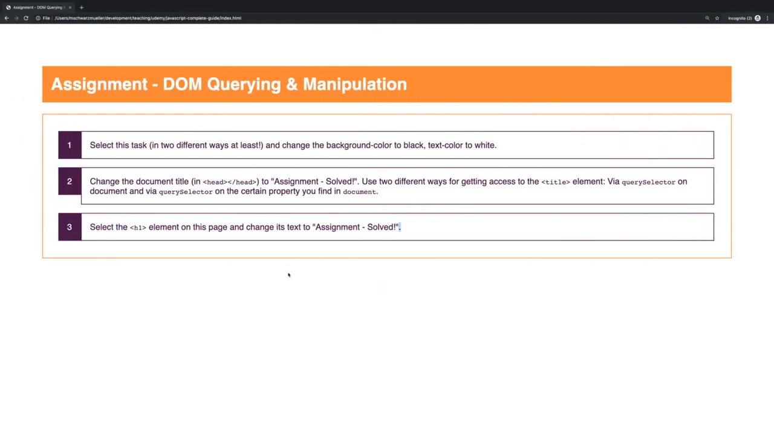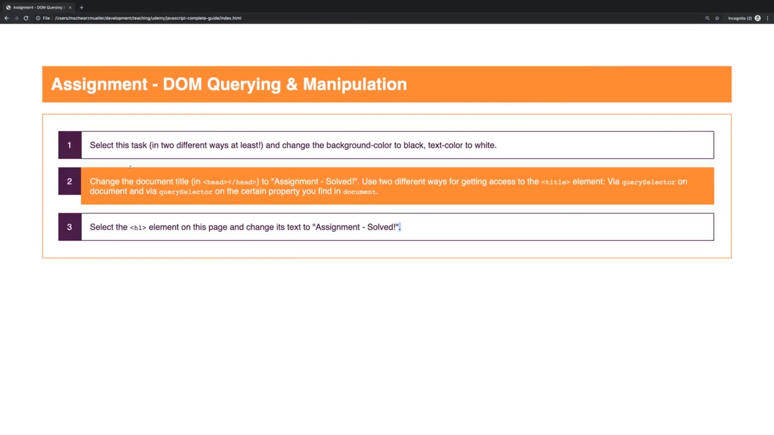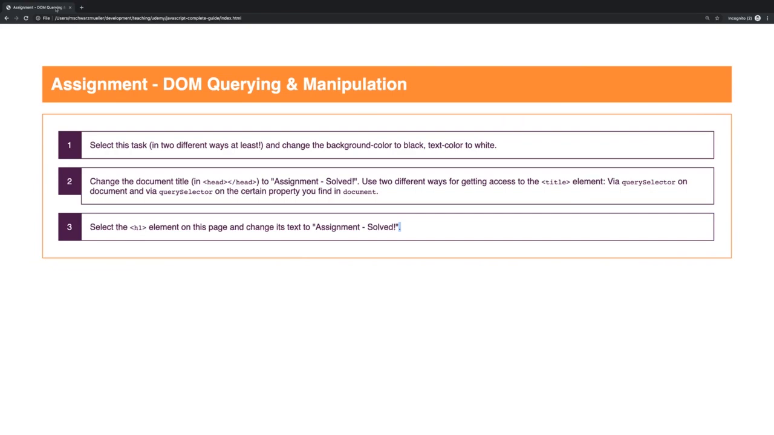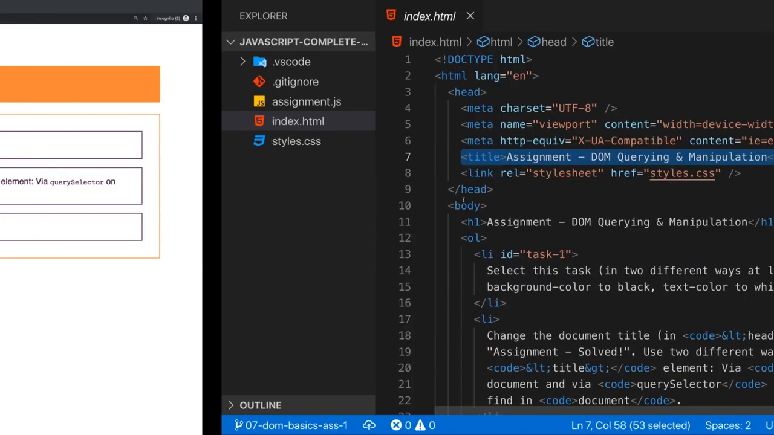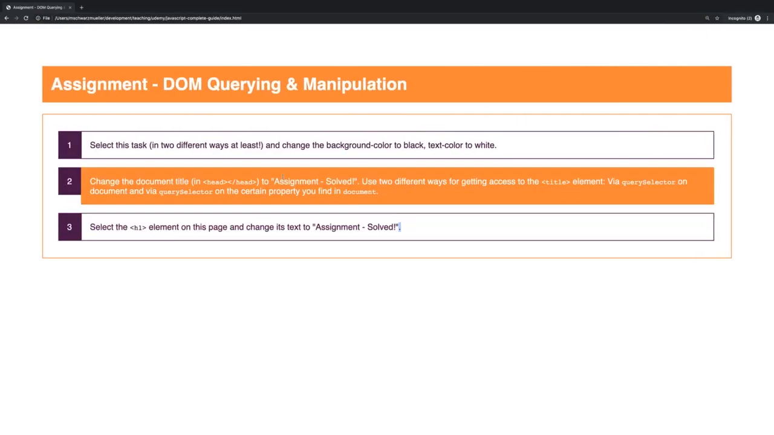Task number 2 is that you change the document title, so the thing you see up there, which is in the end stored here in this title element, to assignment solved. You also should use 2 different ways for getting access to that, and I want you to use query selector in both ways, but use it directly on the document in one case, but then also on a nested property of document.